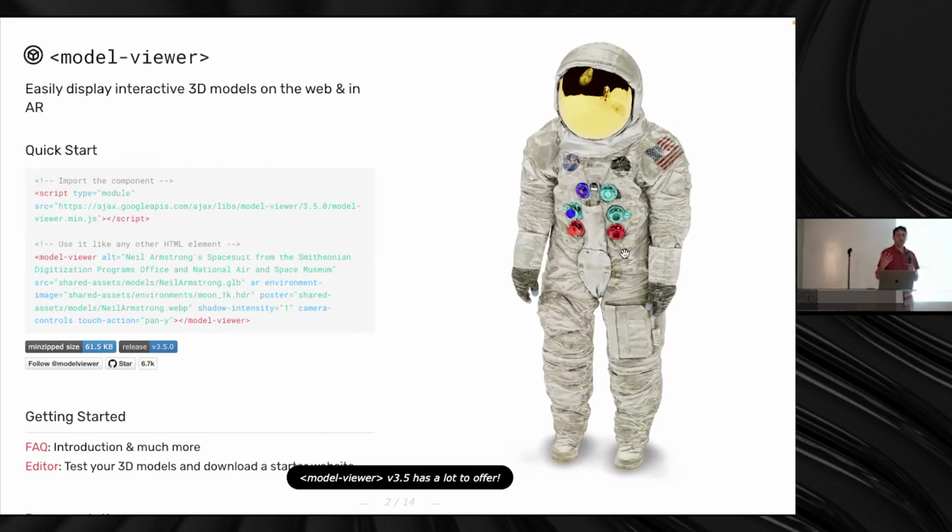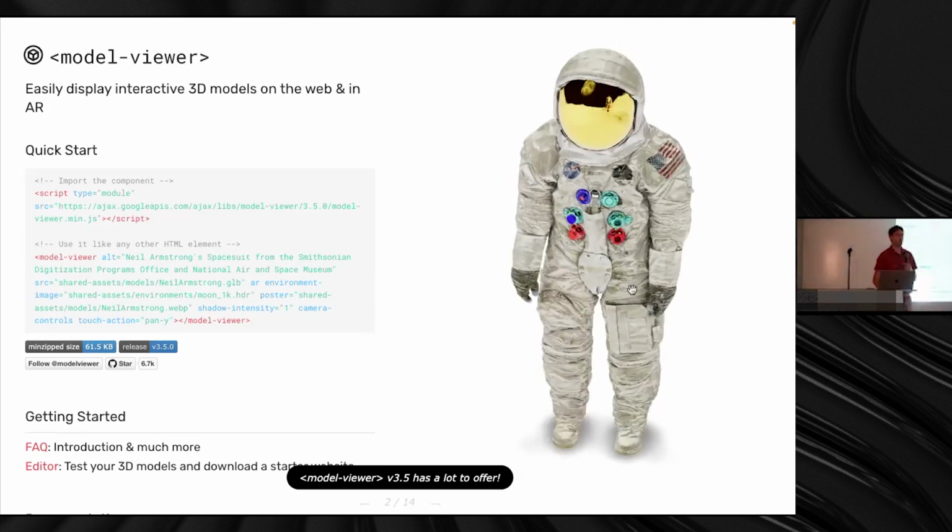And the whole idea of Model Viewer is that it's easy, right? I mean, here you see the sum total of what it takes to get this 3D model onto the web here. You load up the script and you put one Model Viewer tag on your website. It's kind of like an image tag. It's kind of like a video tag. You can customize it. It's great.